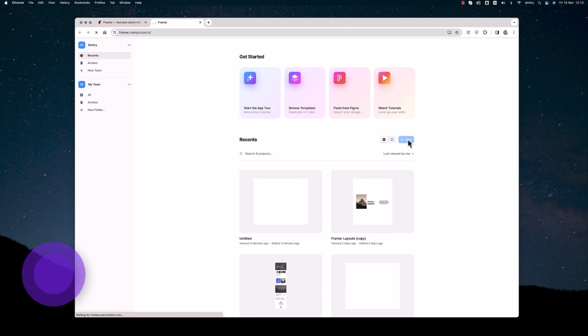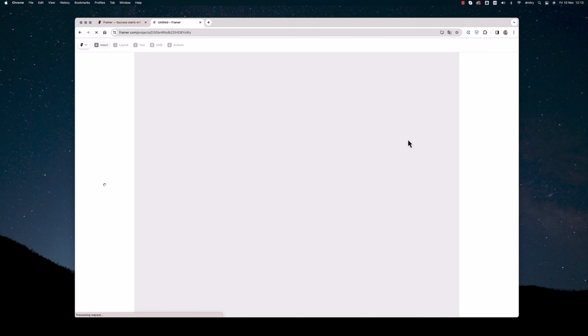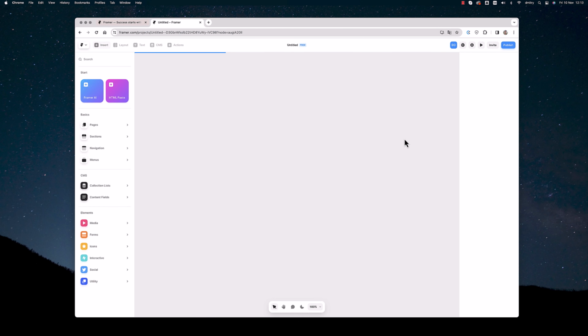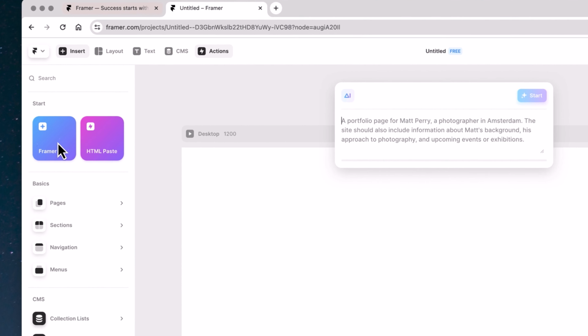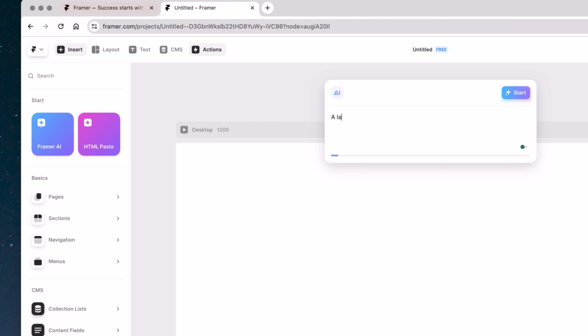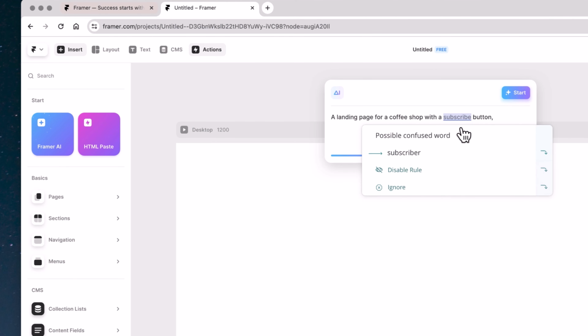First, we create a new page, a new document, by clicking on the New button. And here on the left side, let's click on Framer AI. As an example, let's create a landing page for a coffee shop. A landing page for a coffee shop, and let's ask AI to include a subscribe button, a testimonial section, and some other features. Let's see how it works.